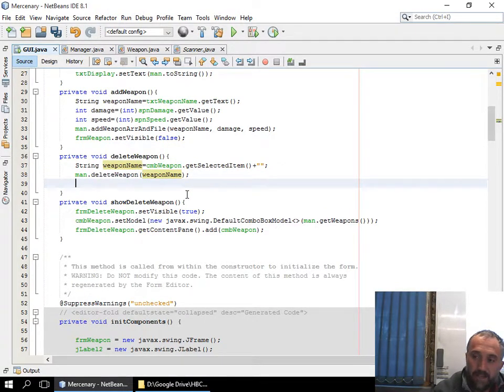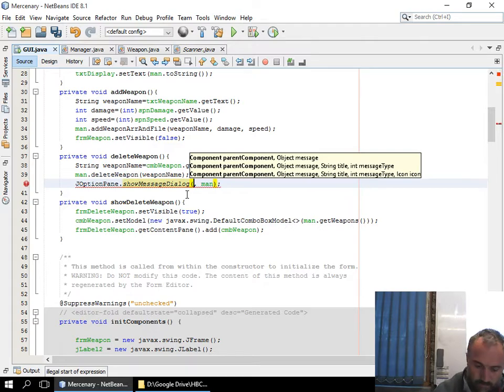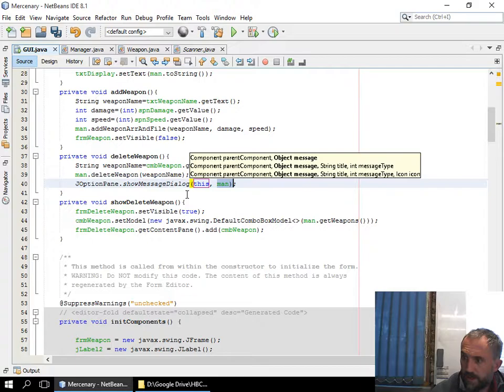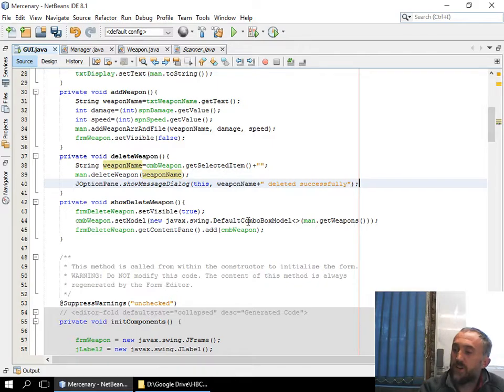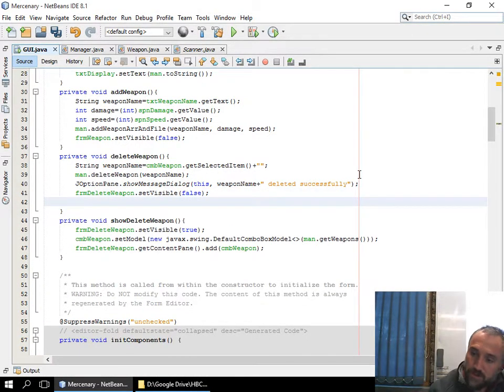We then want to say to the user, weapon name plus deleted successfully. Next year especially, you should be putting error handling in here and make an option to make sure that the weapon was deleted correctly and all that, to put extra error handling in. But we've got that, and then we want to go frm delete weapon dot show set visible to be false. So then that will actually update, and technically you'd also want to update your display so it shows it's deleted.